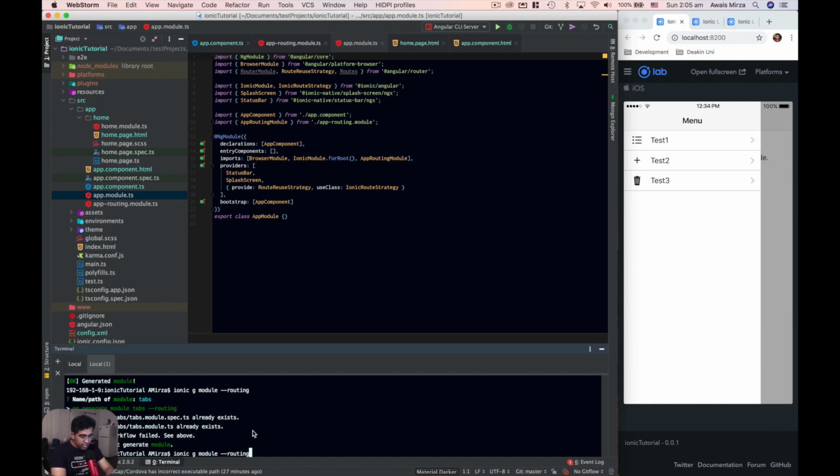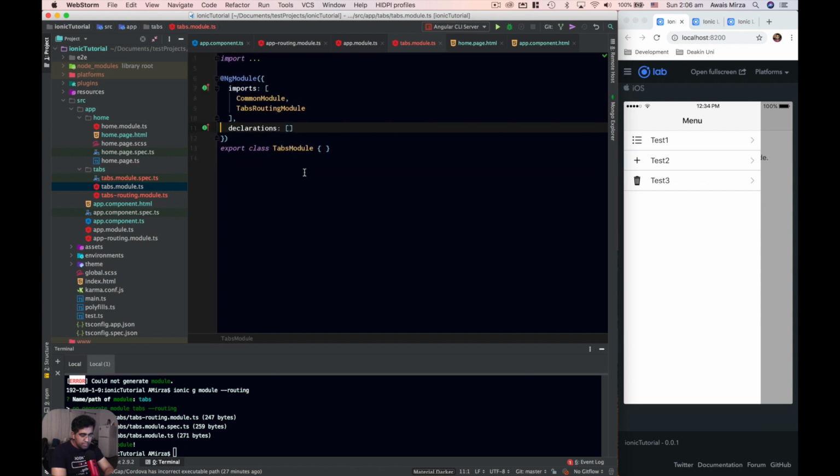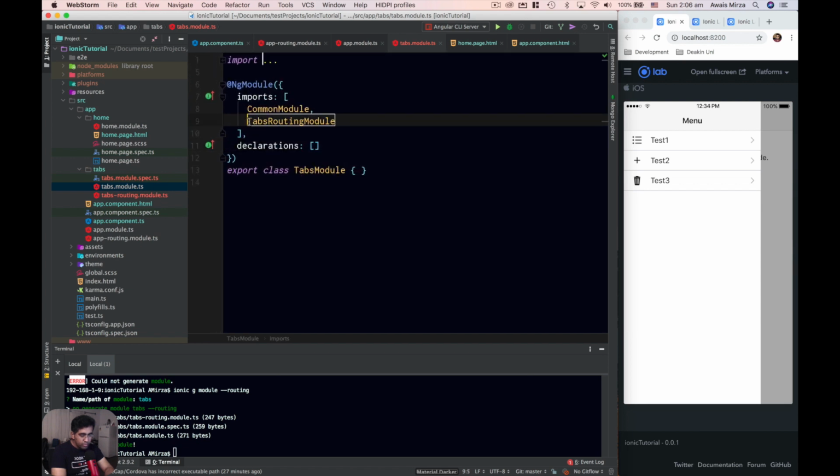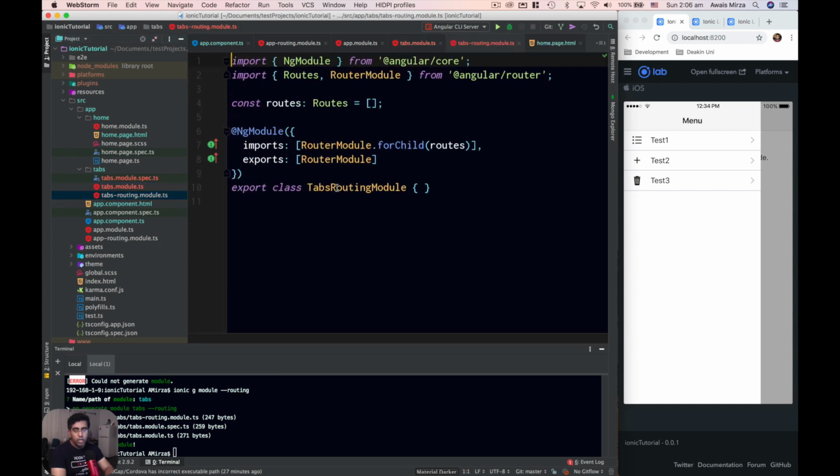So we do ionic generate module dash routing. So what it will do is generate a module with routing as well. So here you can see we have a module, and then it automatically imports the tabs routing module, which we have here. And most of the work we're going to be doing in this tabs routing module, but for that we're going to need another TS file that is going to help us do all the UI stuff, and also we can generate a fab module as well.